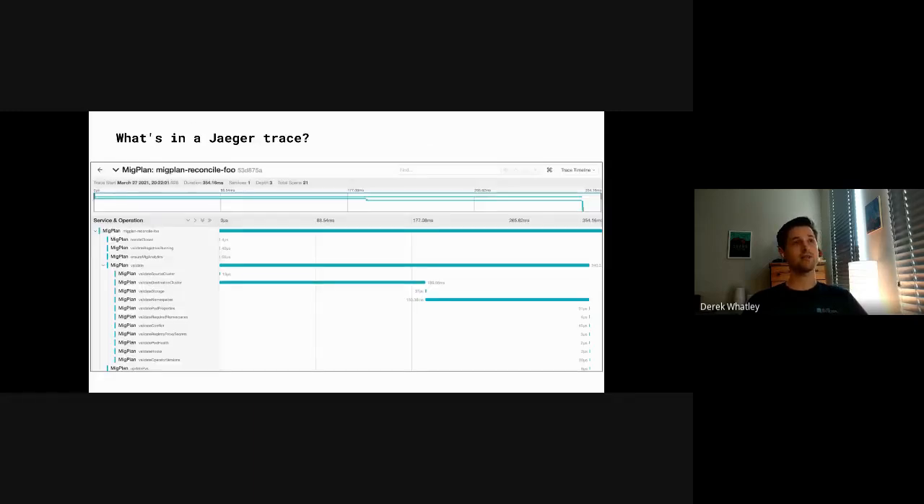What is in a Jaeger trace? So here's an example trace. This is a reconcile of our migration plan controller. And here you can see this is actually just a single service. You can see that by the fact that everything is color-coded in the same teal color. But this is showing you inside of a single reconcile of migration plan. These are all the sub functions that run and the associated timing. You can also understand what's able to run in parallel and what is running in a serial fashion. So this is a super easy way to visualize the performance of your system.